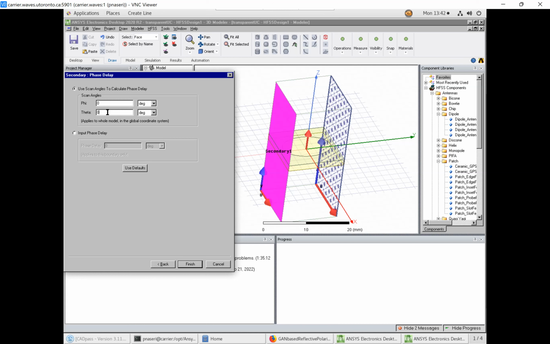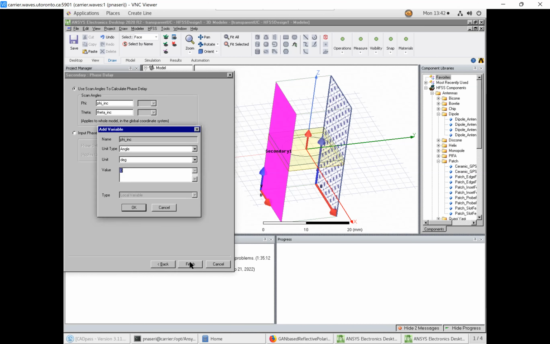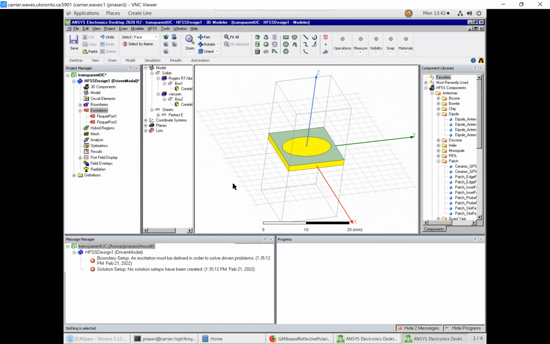If you would like to see the performance of your unit cell under oblique incidence and normal incidence, what you can do is to parameterize these theta inc, phi inc, and then basically set them as parameters. So if you go to finish, it's going to ask you, so I'm going to set this as 0 and then also 0. So this is going to be normal incidence.